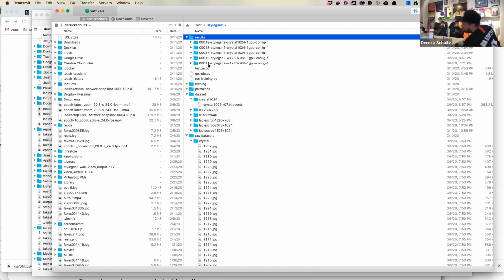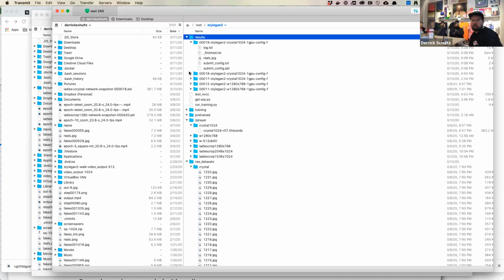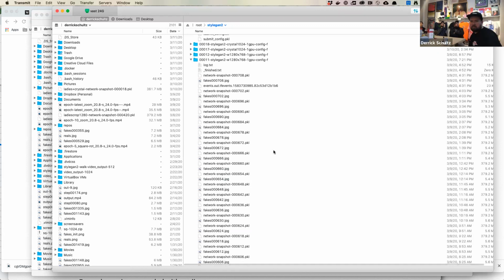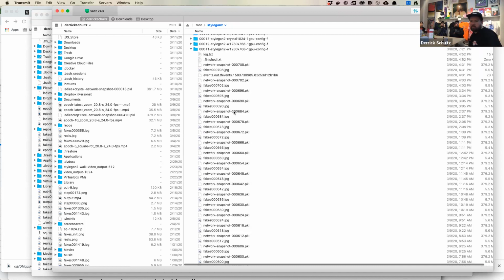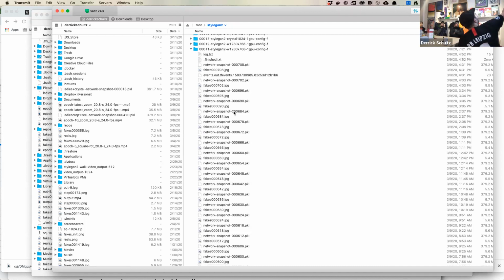Inside of these folders, each one has all of those fakes and those pickles. That one doesn't have one, because I may have cleaned this up already. This one has stuff. So inside of here are fakes, inside of here are pickles. You'll notice in this particular example that there's one pickle for every fake.